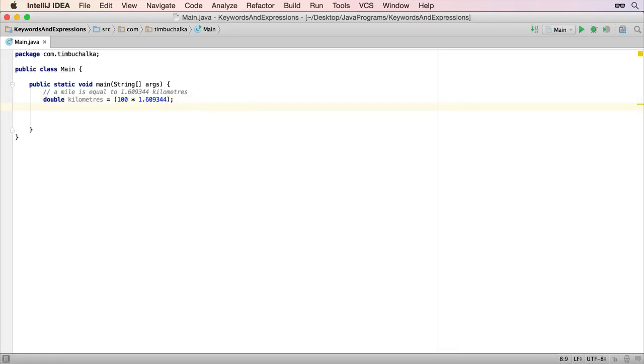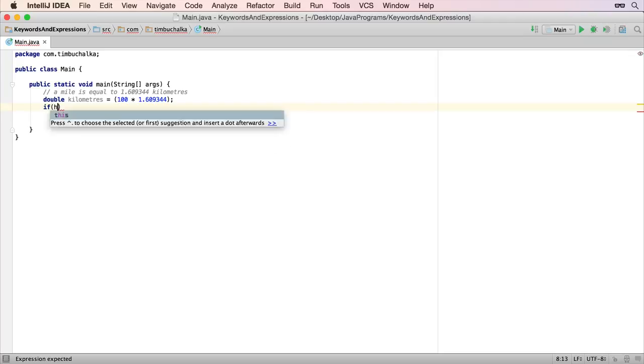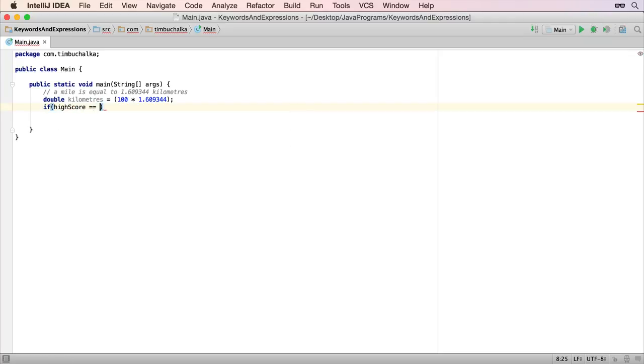Some more examples of expressions. We could have something like if high score equals 50, as we've done before. We're getting an error because I haven't defined that variable, so I'll just define that. So this component is the expression within the brackets, as you can see there. So the keyword for if and the brackets and the braces as well do not form part of the expression. It's this component in here.